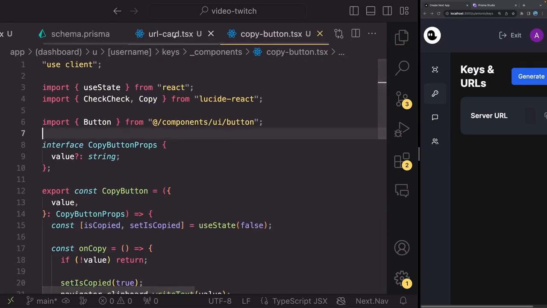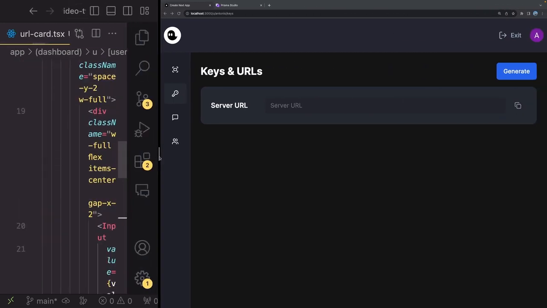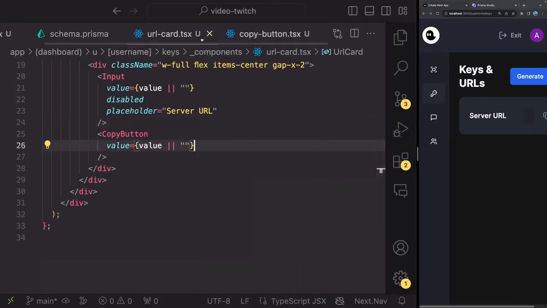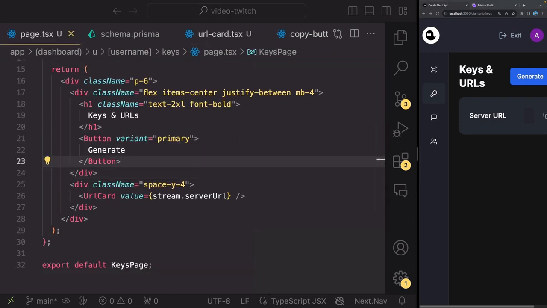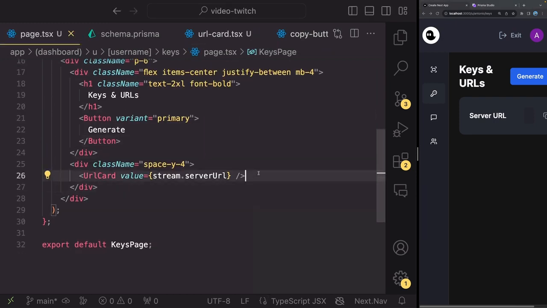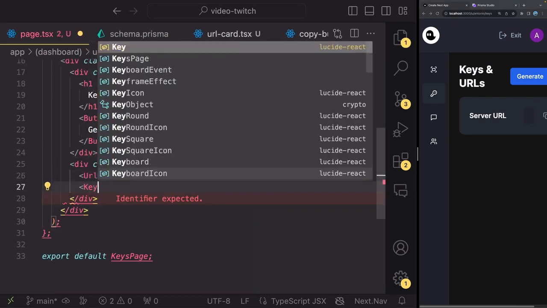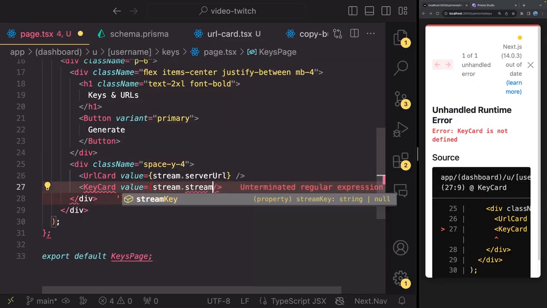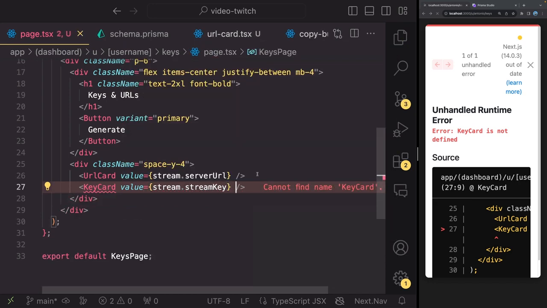Like this. Great. So now you should have a nice little copy button at the end here, and it should be disabled because we have no value here. Great. So now let's go back inside of our page component, and below that, let's render the key card component, which is also going to have a stream.stream key like that.